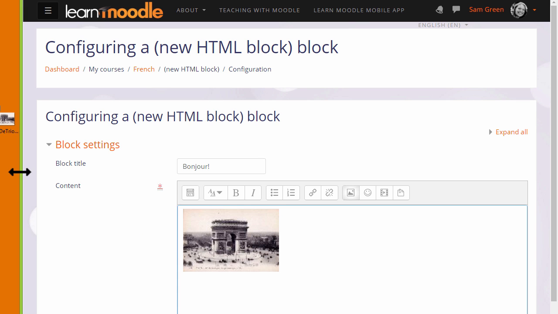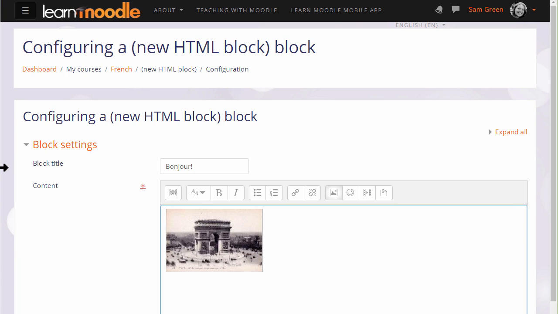Note the text editor I'm using is Moodle's Atto editor. If you are using a different editor, such as TinyMCE, you won't be able to drag and drop your image in. You can change this from your user menu, Preferences.